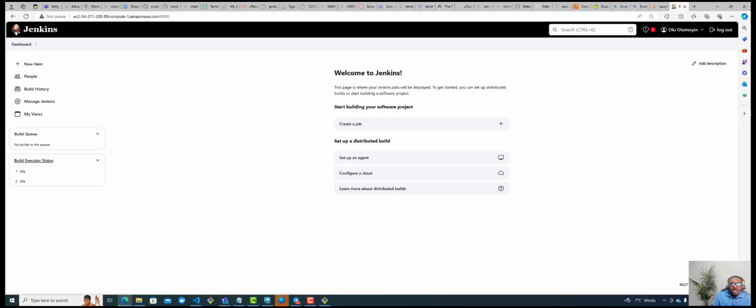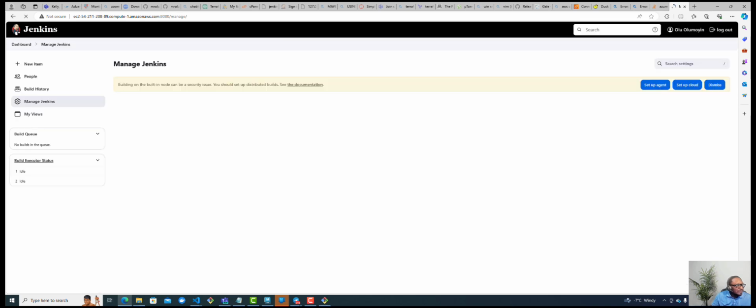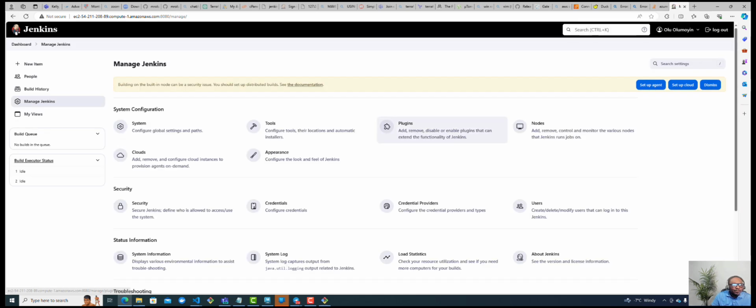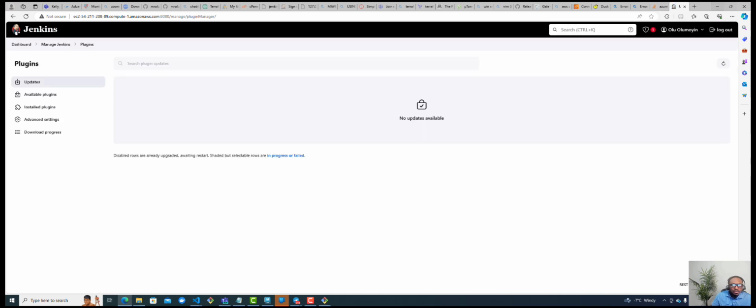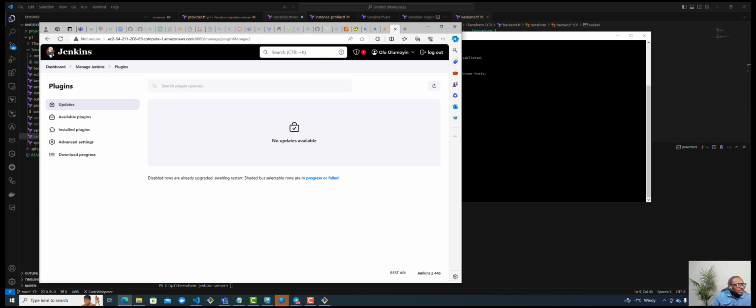So this is a brand new Jenkins, but it's more like a plain vanilla. So we need to add some tools. The tools we'll be using for our CI/CD pipeline. So from the dashboard to Manage Jenkins, look out for the plugins. So we'll look at the available plugins.